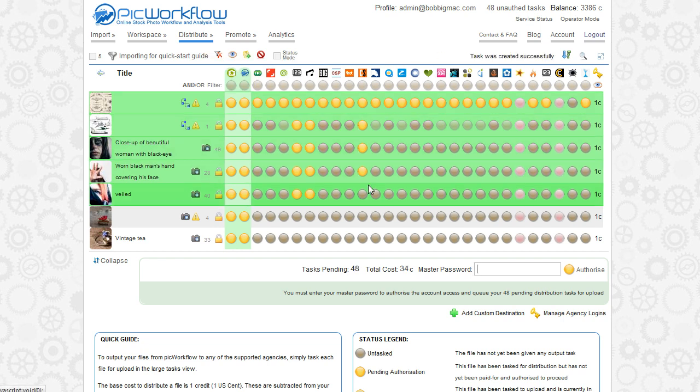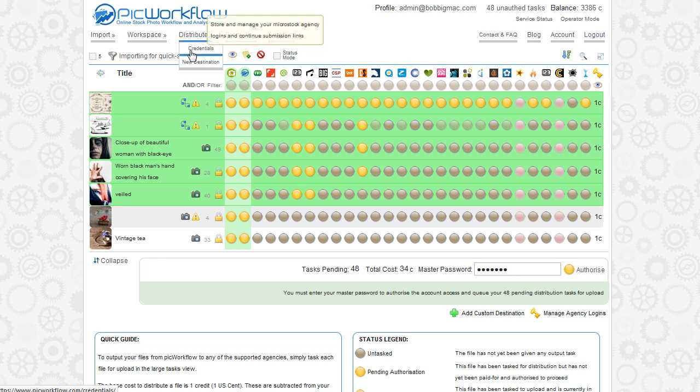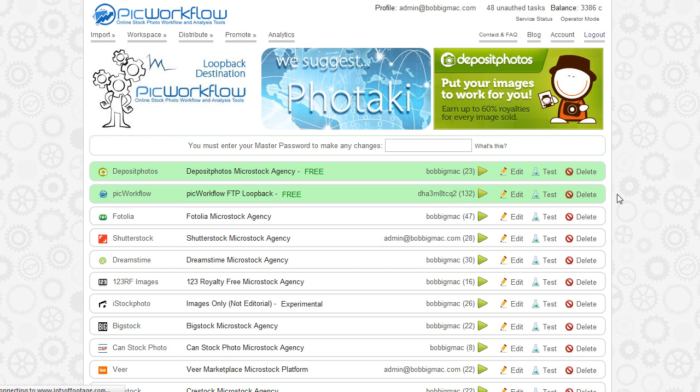Once you've set which agencies you want the images to go to, you need to enter your master password here. I'll talk about this in just a second, but essentially enter your master password, hit authorize, and all of these images will be queued for upload to all the agencies you're flagging for. In case you don't have any credentials set up yet, I'll show you how to do that. There are various ways to get to the credentials page or the logins page. You can go to distribute credentials, you can reach it from the home page, or you click this add new login credentials.